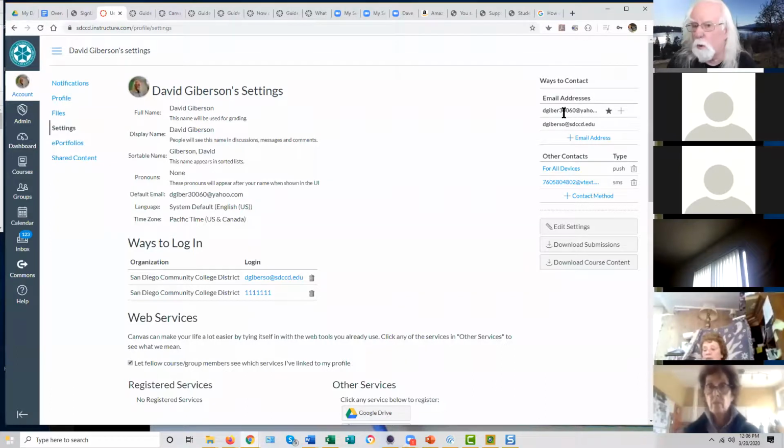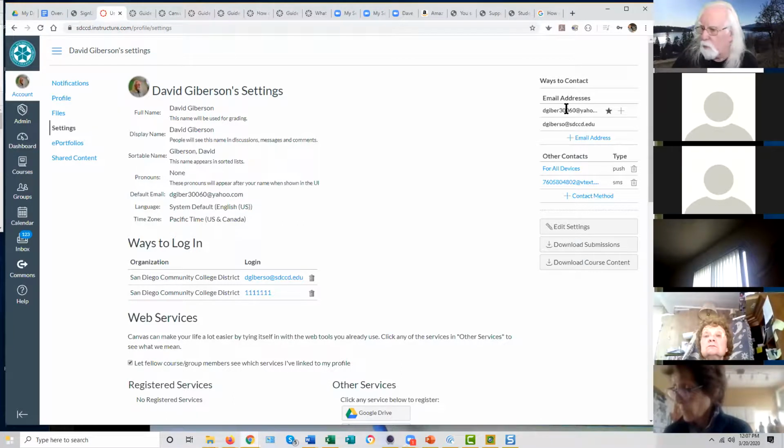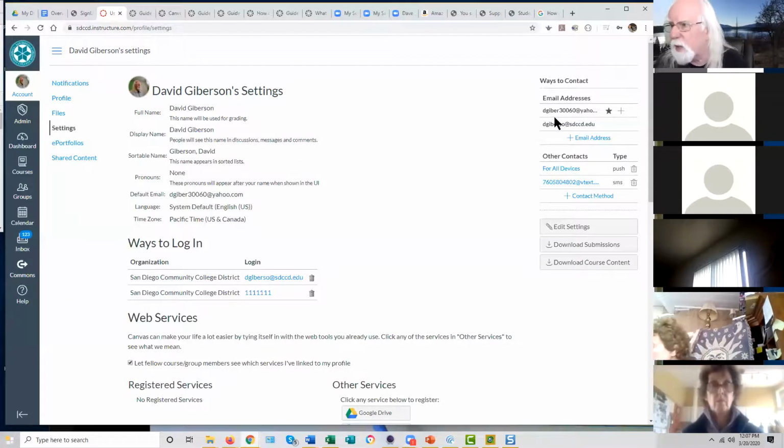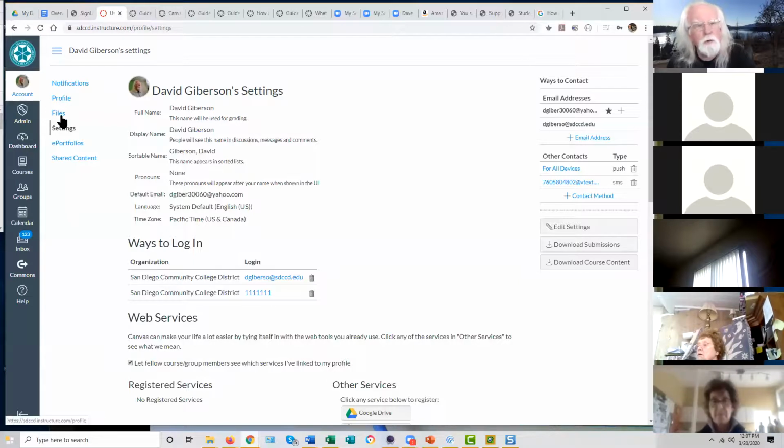The email address or addresses that are associated with your Canvas account are showing right up here in the upper right hand corner. It's critical that at least one of them be an email address that you are currently checking. Otherwise, Canvas is not going to be able to communicate with you that way, and you're not going to be able to communicate with your students that way. So it's a good idea to remind them, in an email that you send them, to look at their email address under account settings and make sure it's one that they're currently checking.